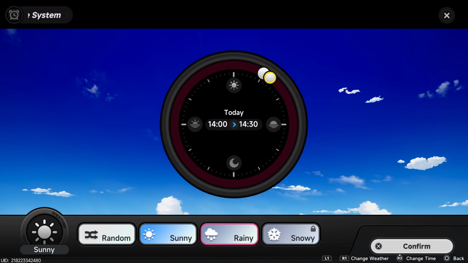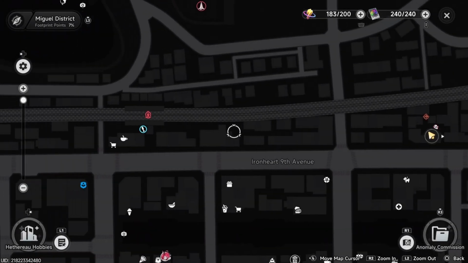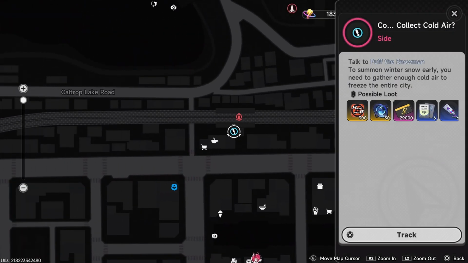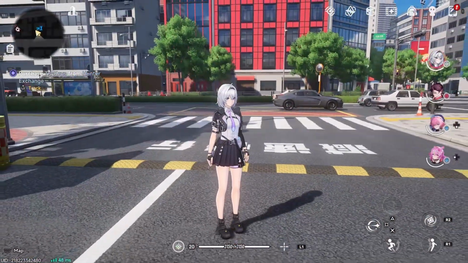But if you want to have snowy weather, then you have to firstly complete this side quest and then you'll be able to get the snowy weather effect. But I haven't completed this quest, that's why I can't change the weather to snowy effect.